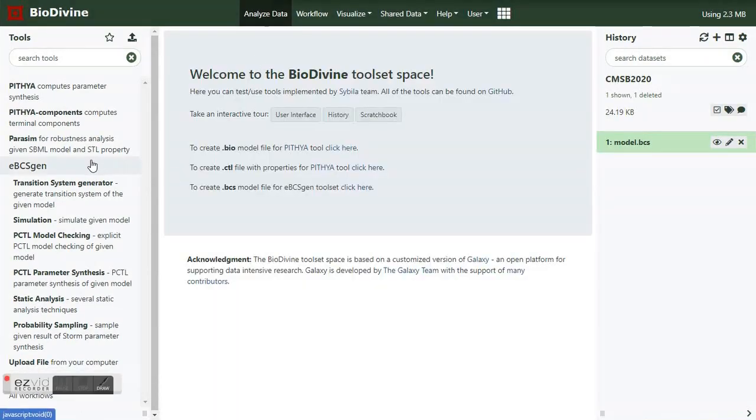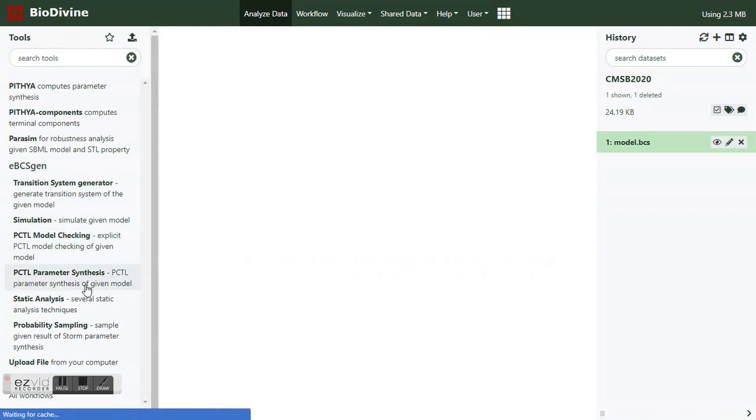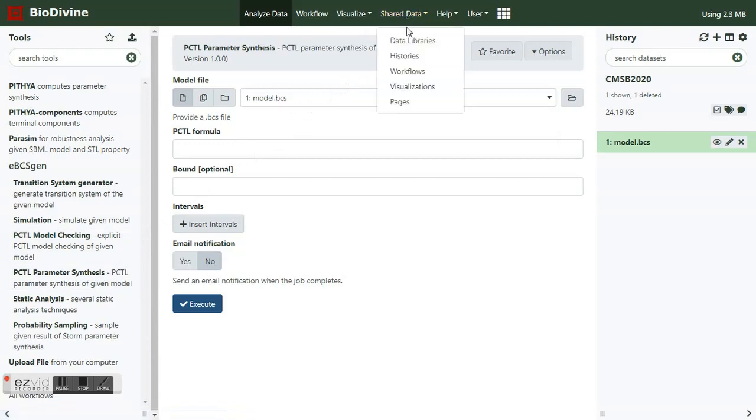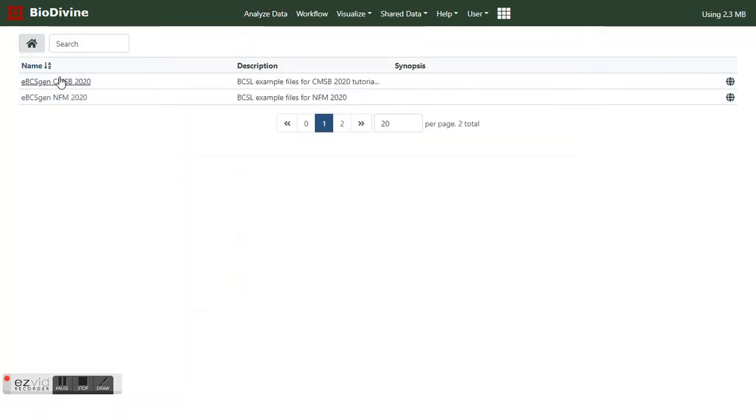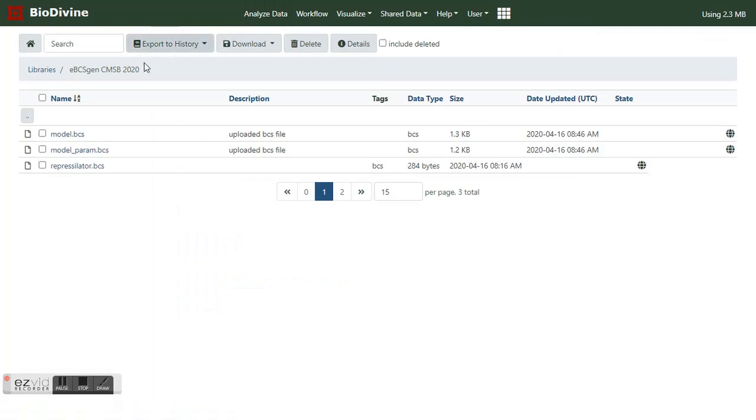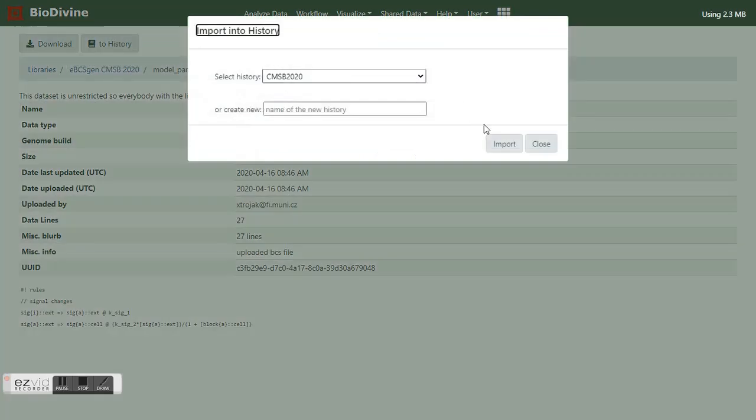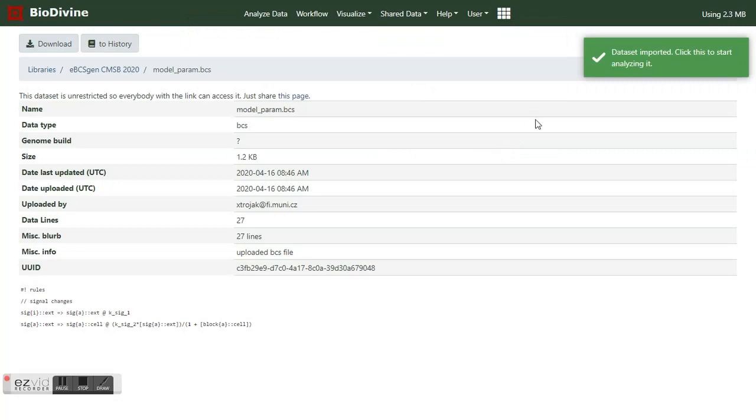Next feature I will show you today is PCTL parameter synthesis. Parameter synthesis can be performed only on parametric model, which means we have to load one. We go to shared data and then we access public libraries. In folder eBCSgen CMSB 2020, we can find one. Then we add it to our history. Finally, we can start analyzation.